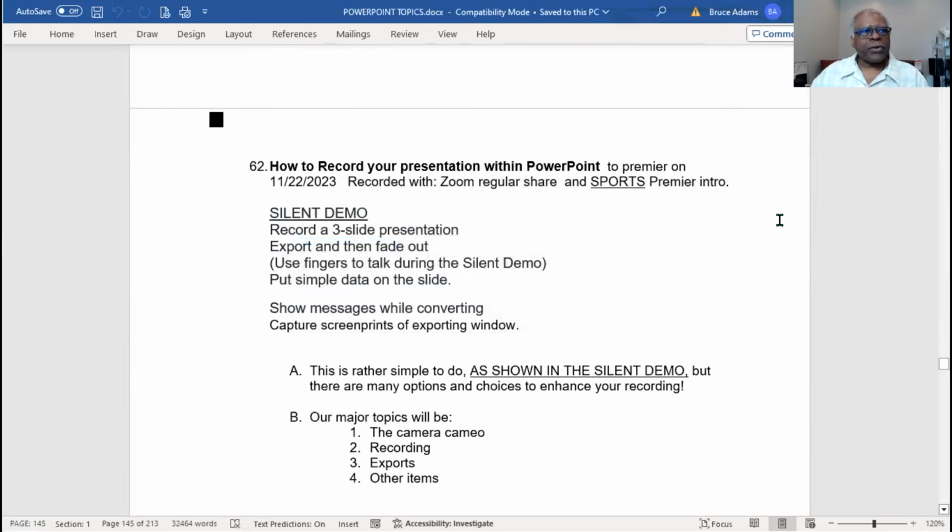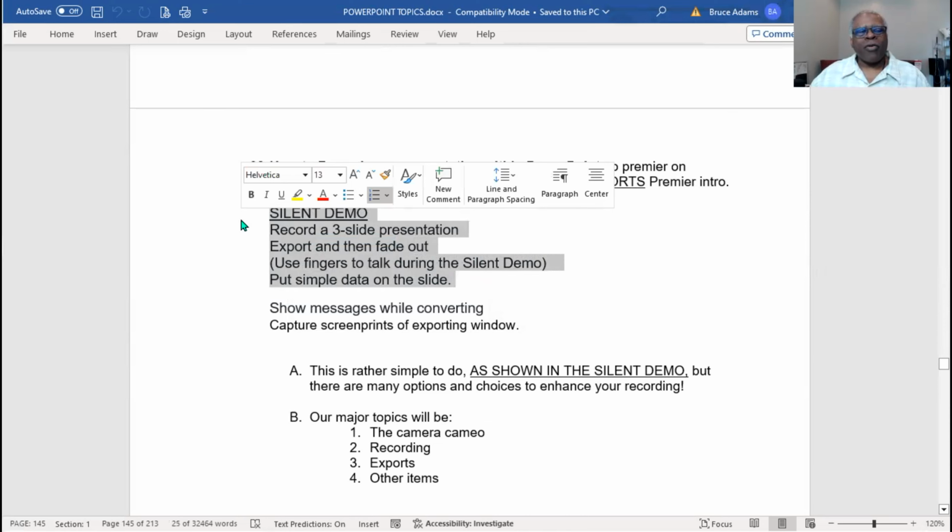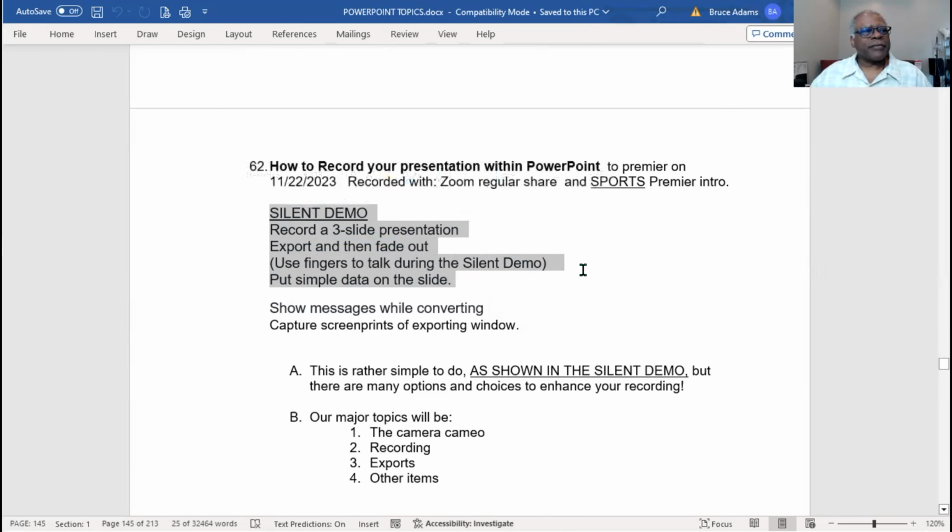Now we're going to a recent one I just did, how to record your presentation with PowerPoint. This one was really unique. I had to use 2 cameras. I had to use the camera on me and then the camera on the screens, so you could see me and see the screens. So I came up with a silent demo. We'll talk about that in another file.